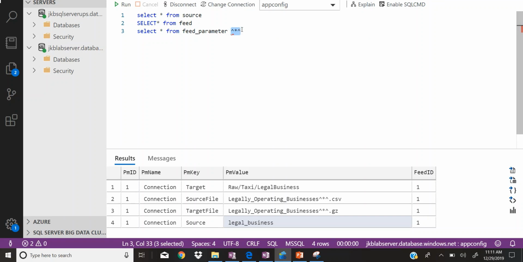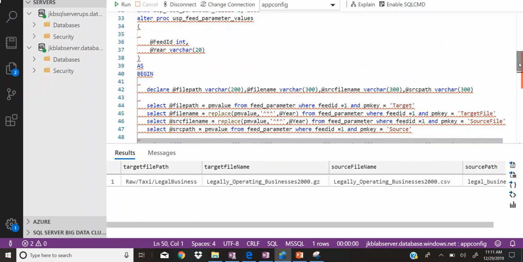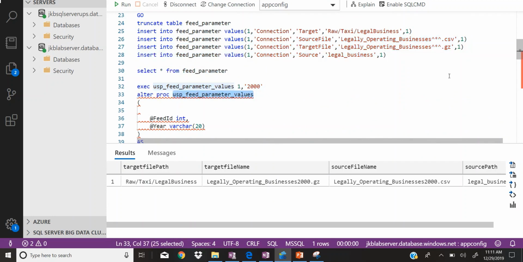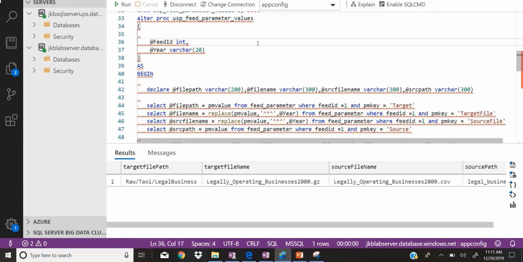Let me open that procedure. Not sure whether I kept it here. Yeah, so this is the stored procedure, USP feed parameter values. Okay, so this accepts two parameters, that is feed ID and the year.